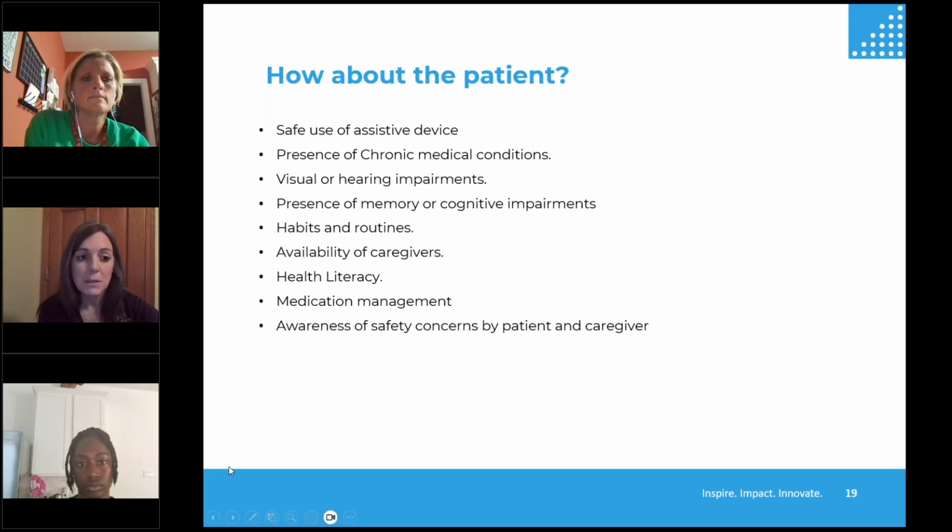What is the availability of caregivers? And what needs are the caregivers to provide? How aware are they of their health conditions and how to manage them within their home environment? What about medication management? And we also want to make sure that the caregivers and patient are aware of any certain safety concerns.